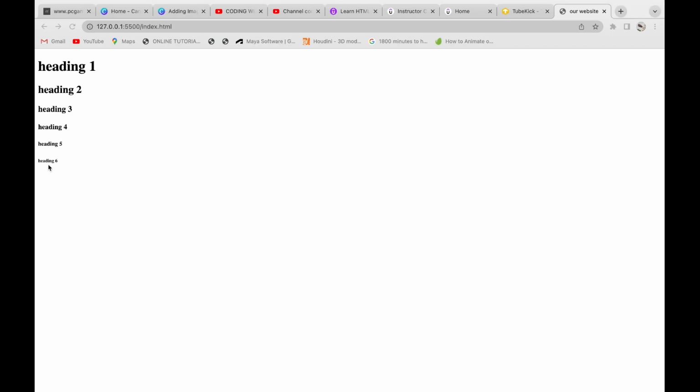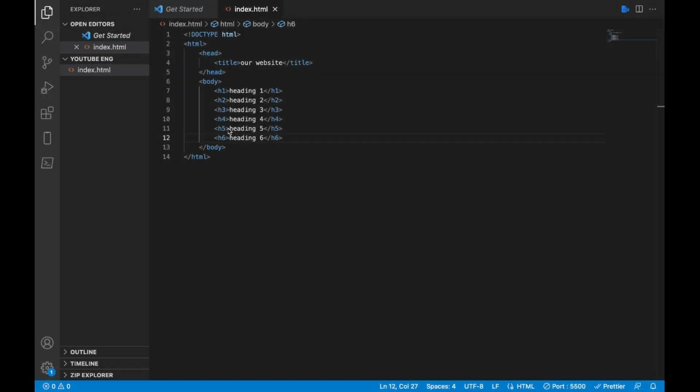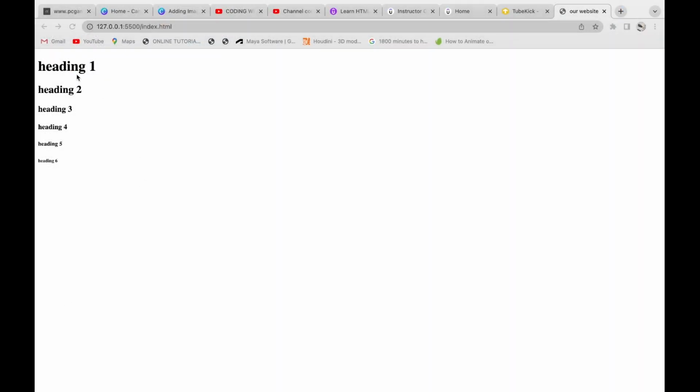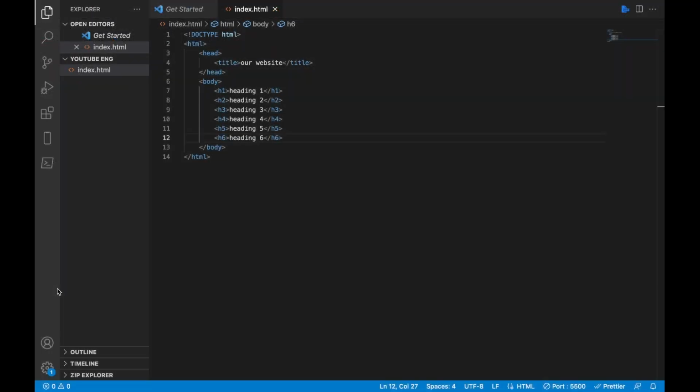Now what do we notice? We'll notice that heading 1, which is our H1, is the largest. Then the smallest is our H6 over here. So the headings are arranged from the maximum to the minimum, from the largest to the smallest. So we have different types of heading for different purposes. Depending on the kind of heading you want to use, there is a heading pattern for that.